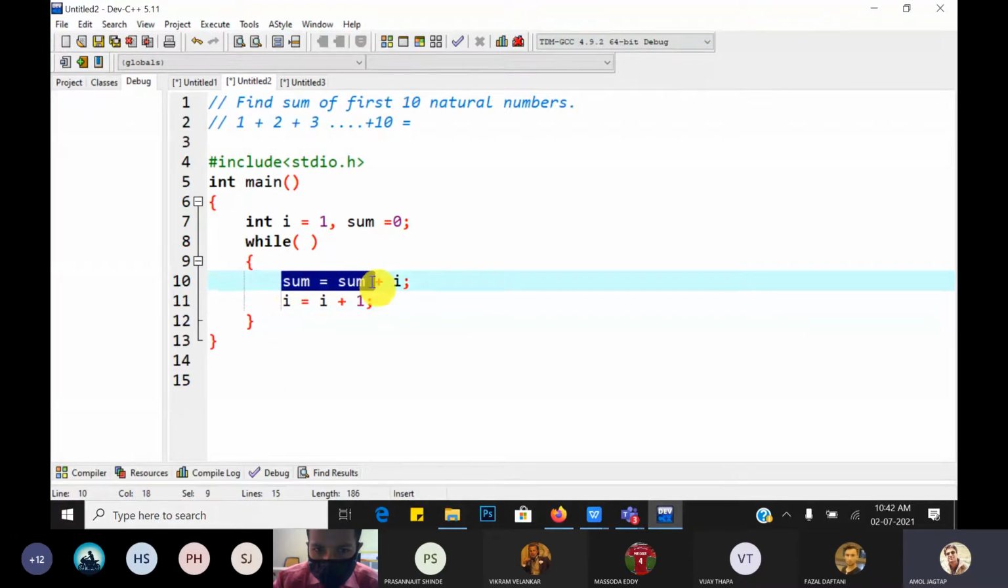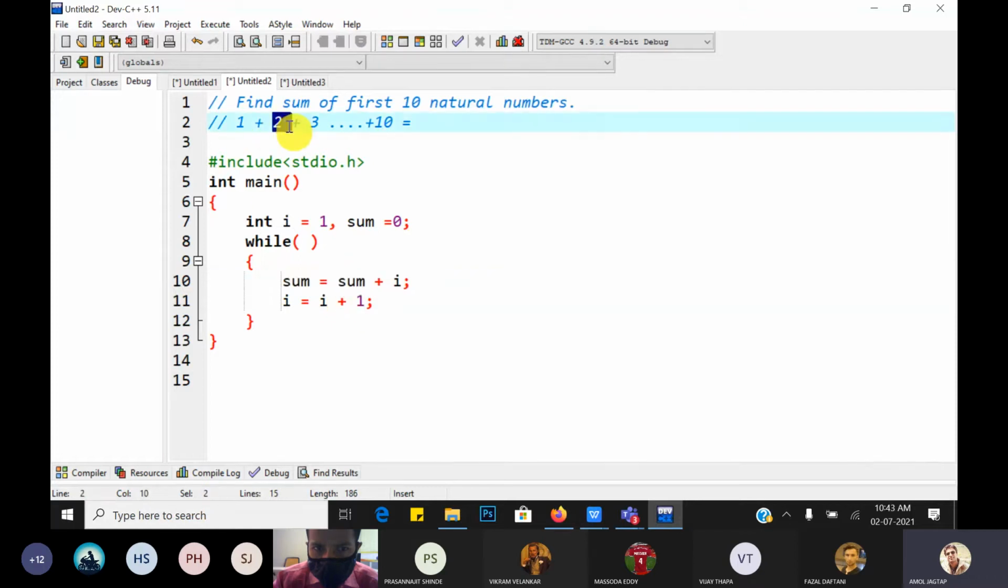So what is the first step? First you have to add 1, the first number, into the sum variable. And that same statement we have to repeat. But how to repeat it? Next time we want the next natural number, which is 2. So increment I by 1.